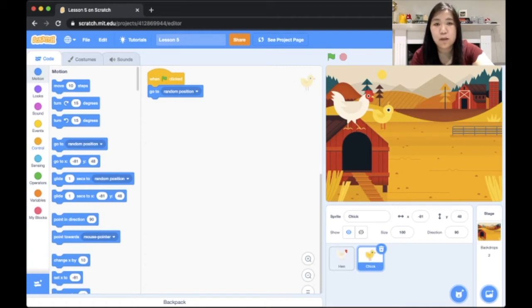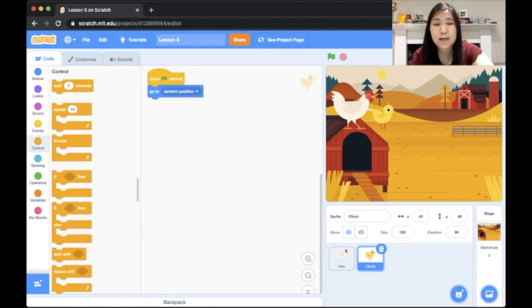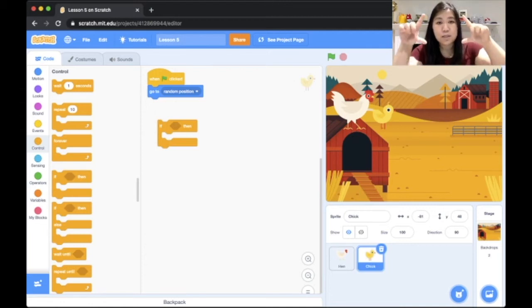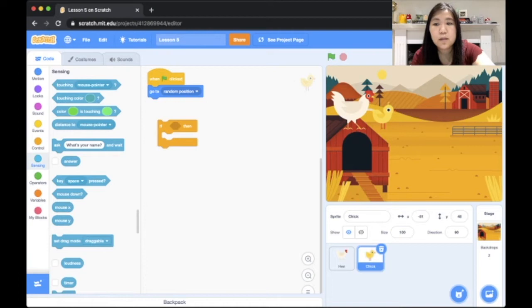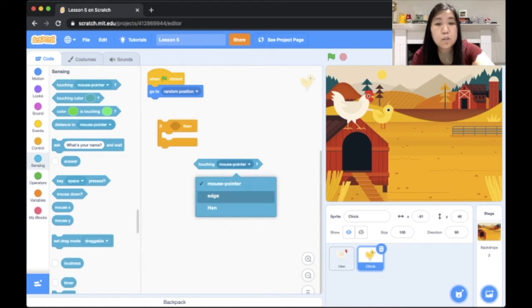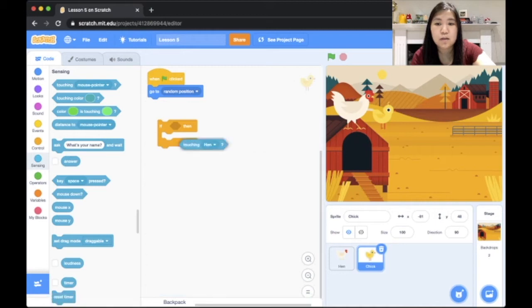So in our control blocks, I'm going to take our simple if statement, and in this case our condition that goes inside of the little diamonds is if it's touching the hen, and that is going to be a sensing block. So in this aqua colored block, the very first one says touching mouse pointer, but when I click on this drop down list, there's an option to change it to touching the hen, and we're going to put this inside of our if statement.